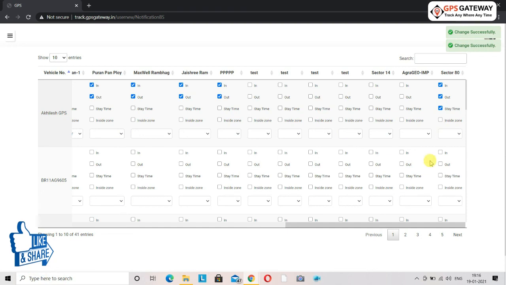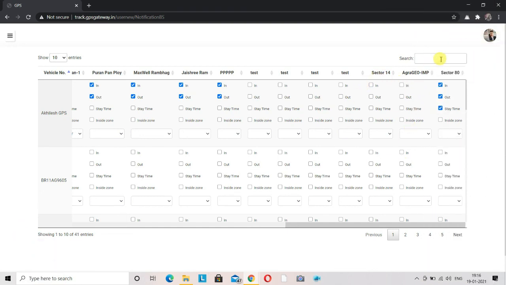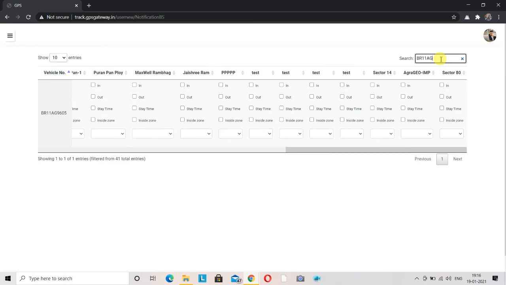Also, if your account has a lot of vehicles and if you wish to search them by vehicle number, then you can do so from the search bar that you can see here.